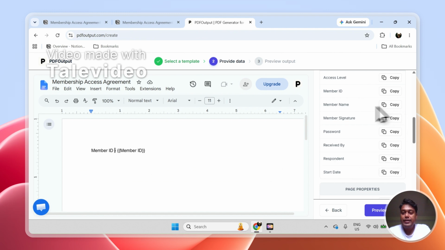Okay. Next is member name. So let me copy this. I'm just going to add a few sample placeholders just to demonstrate how this will work. And you can use the same way in your case as well. So this is a member name. And let's say I want to add the received by. So I just copy the received by and I will add the receipt by as well. So we have added three fields directly onto the document.